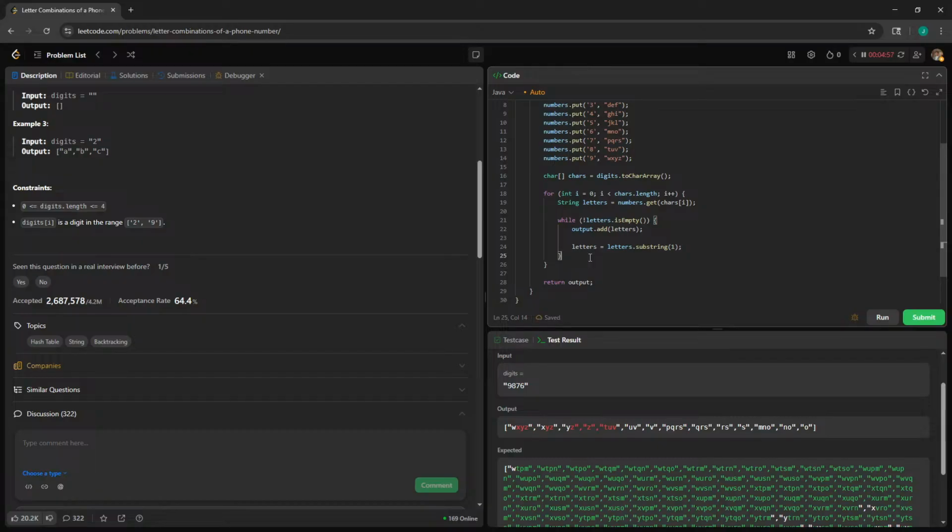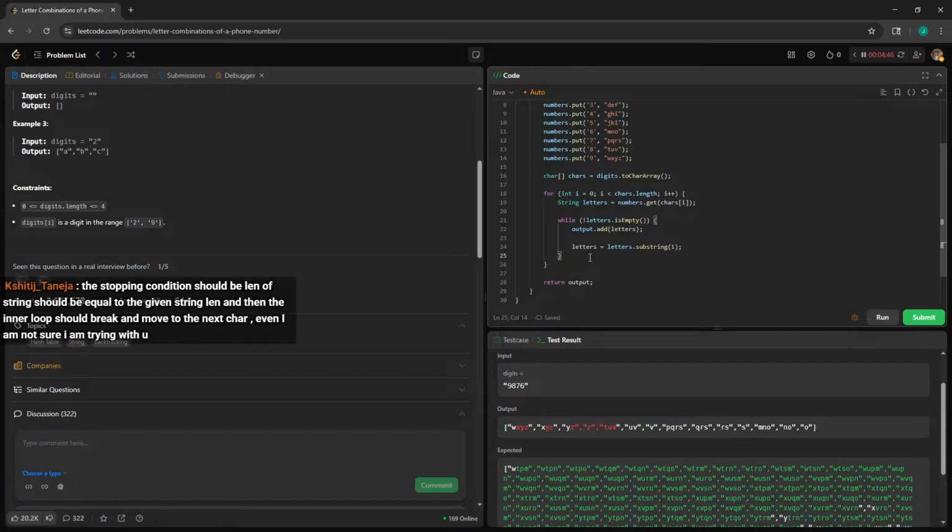So, letters. Because, again, the problem is how to multiply the two together. The stopping condition should be length of string should be equal to the given string length, and then the inner loop should break and move to the next character. Even though I'm not sure, I'm trying with you. Well, thanks for trying with me.